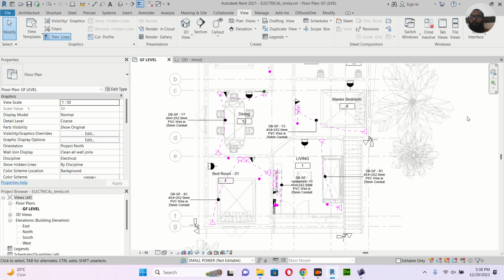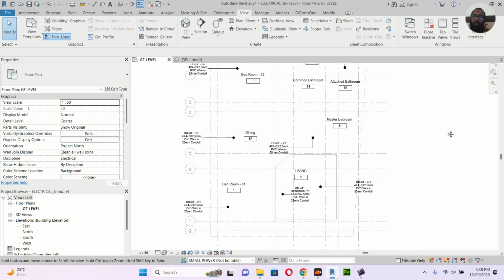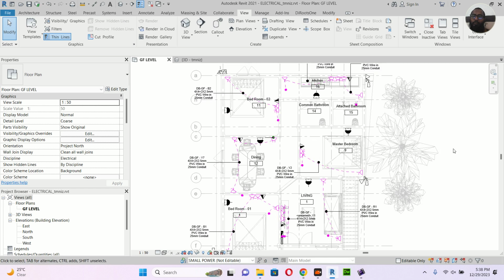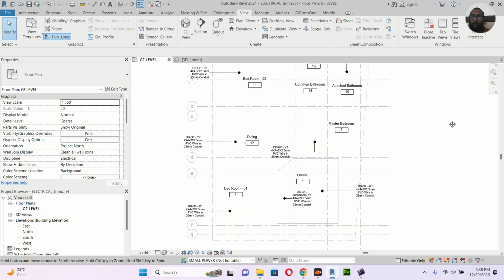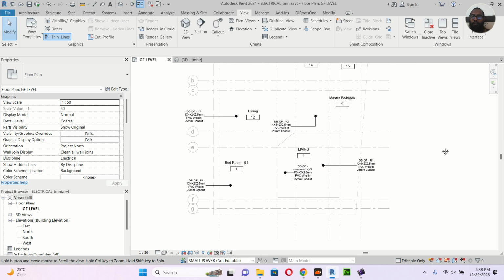Then LOD 500, it's as-built. After finishing the project, we make a model of what was done. It's called LOD 500. So this one you have to know if you are a BIM modeler.